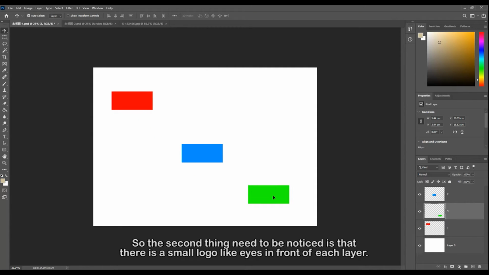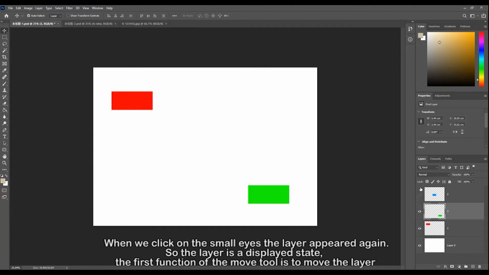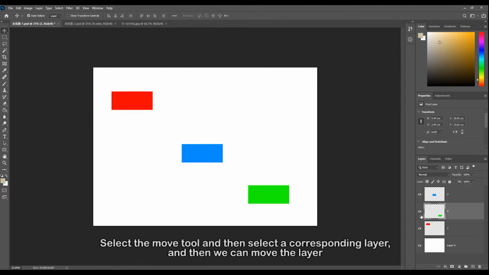The second thing to be noticed is that there is a small logo like an eye in front of each layer. We just need to click on it to hide the layer. When we click on the small eye, the layer appears again. So the layer is in a displayed state. The first function of the Move tool is to move the layer. Select the Move tool and then select a corresponding layer, and then we can move the layer.